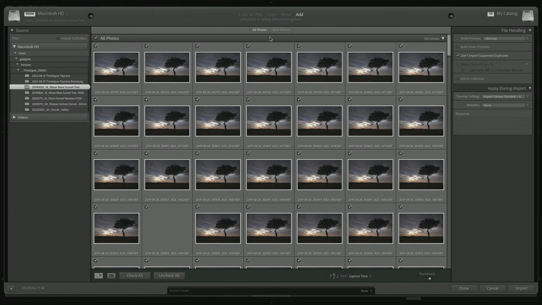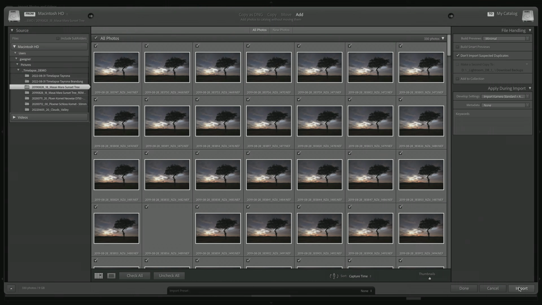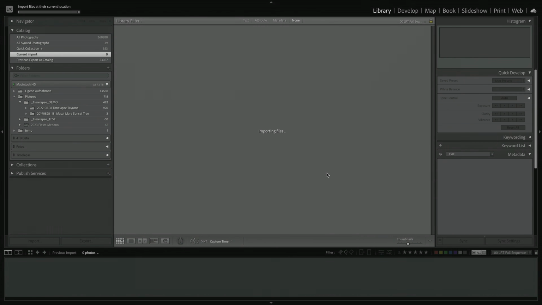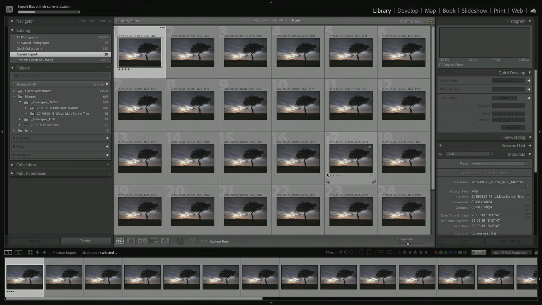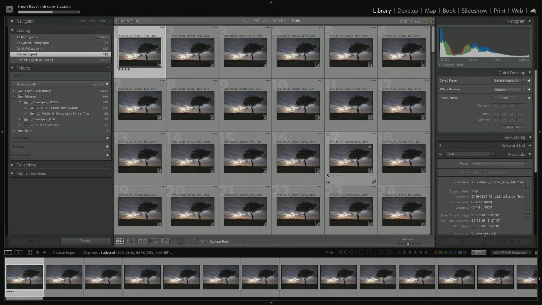Now it is very important that Add is selected at the top of the import dialog so that you actually add the selected folder and Lightroom does not create a copy of the images. Click on Import to finally transfer the sequence with the edits you have already made in LRTimelapse to Lightroom.